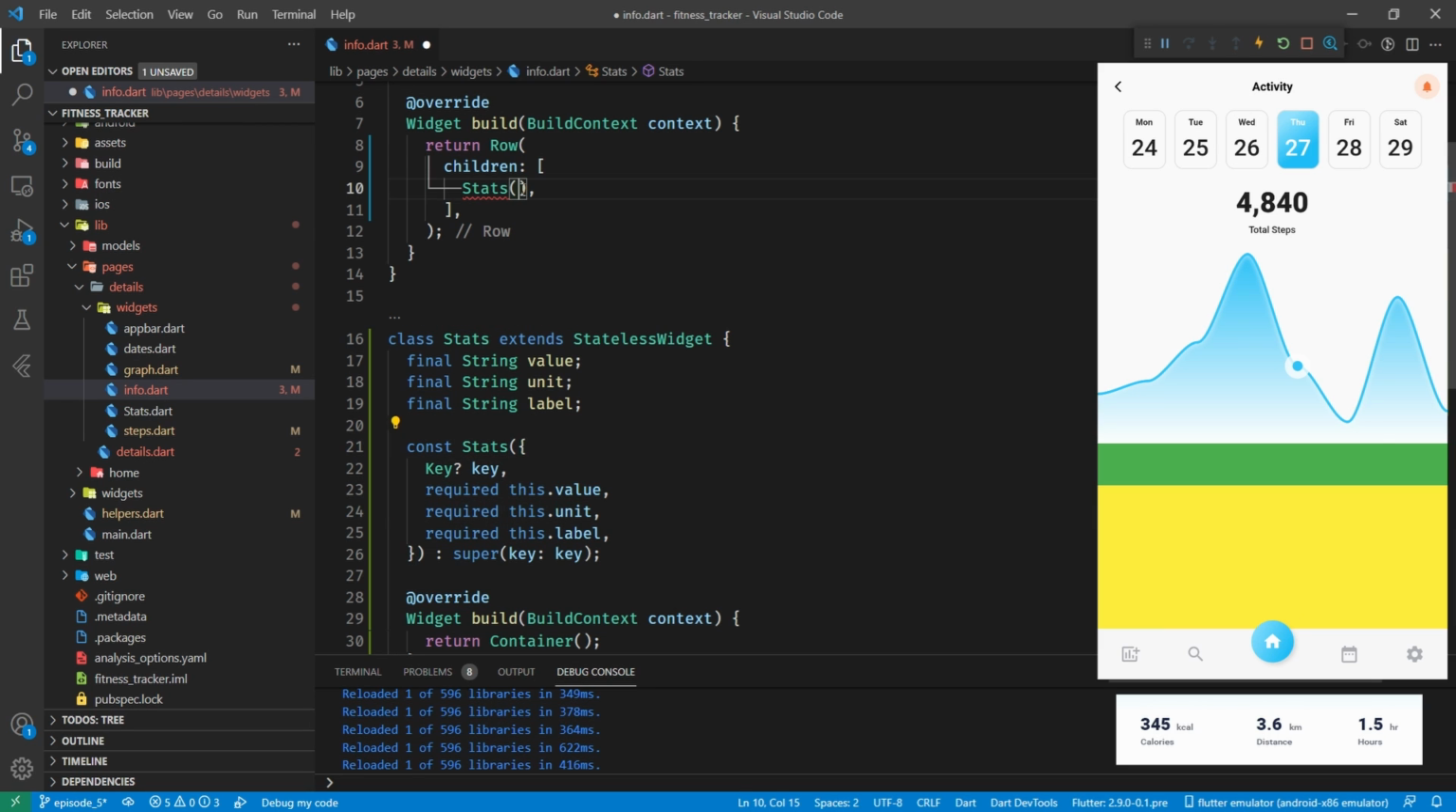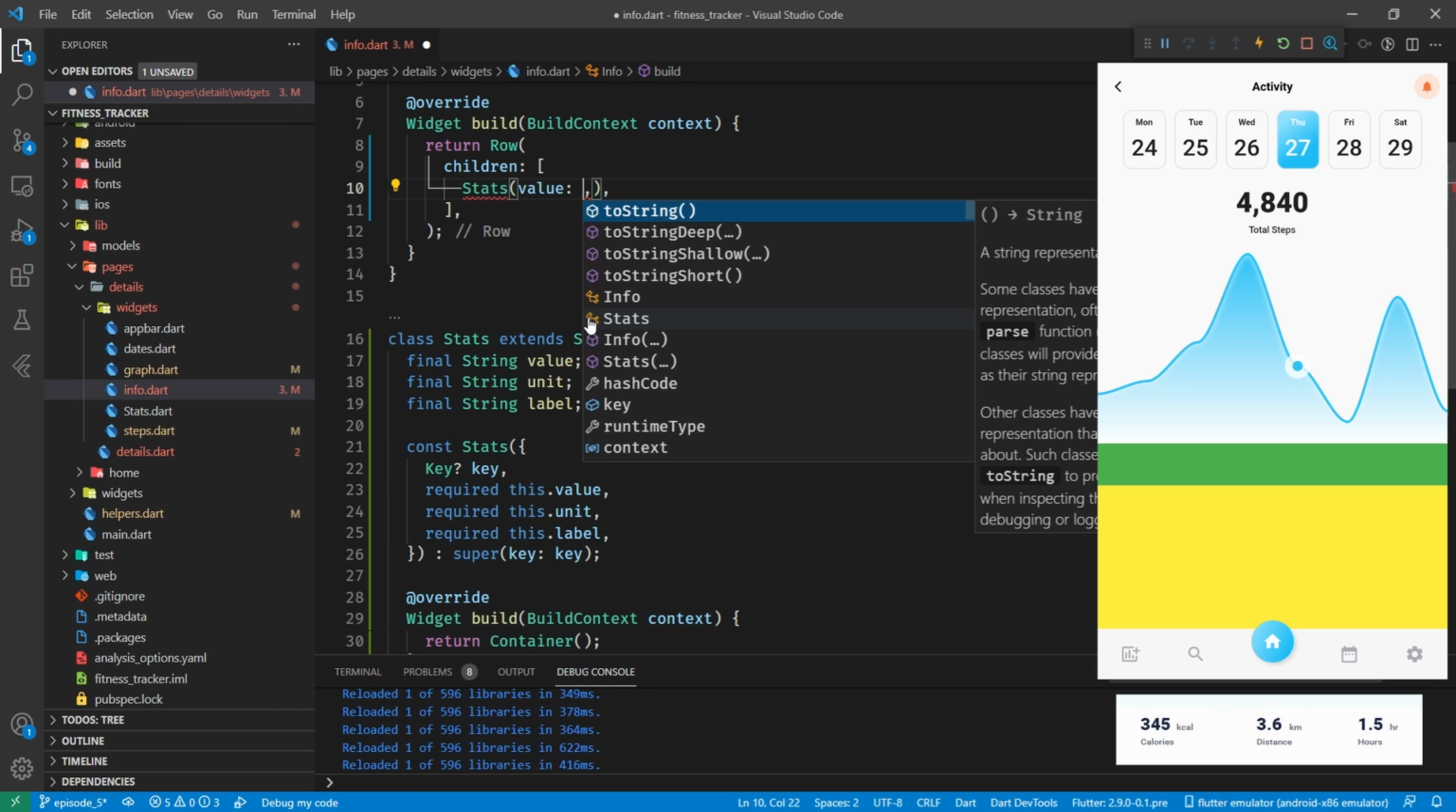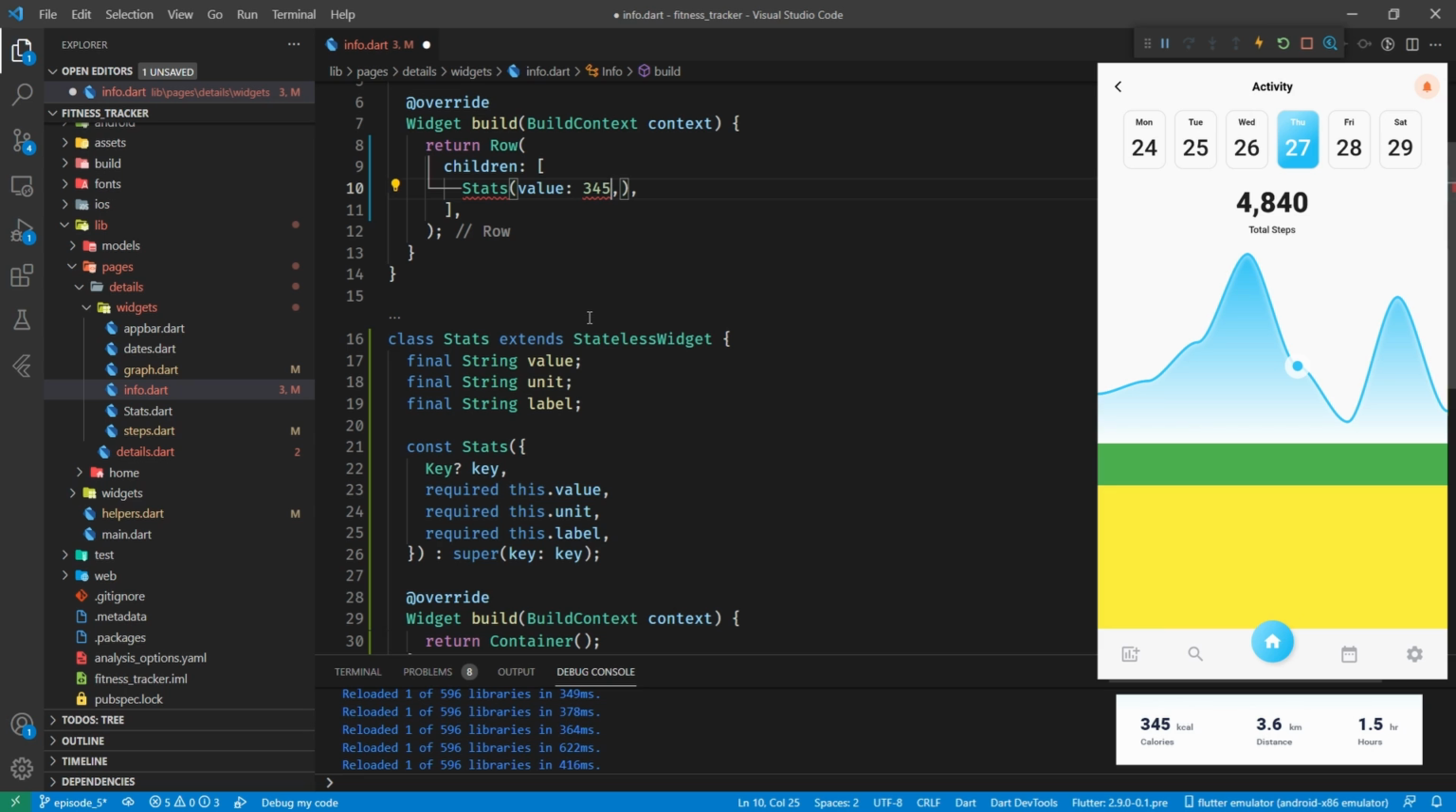So let's just format this, set the all to required, and in our stats, let's set that up. So we've got a value of the first one. We'll just worry about the first one for now. 345. It's a string. The unit here is going to be kcal, and the label is going to be calories.